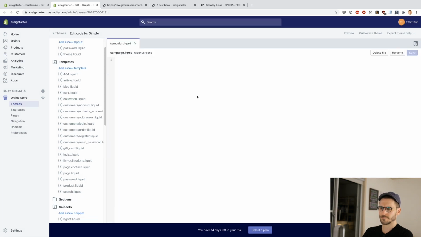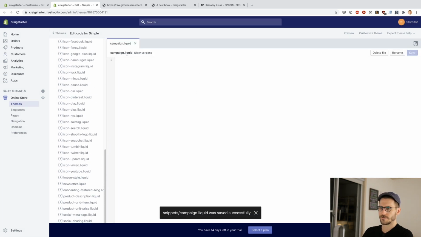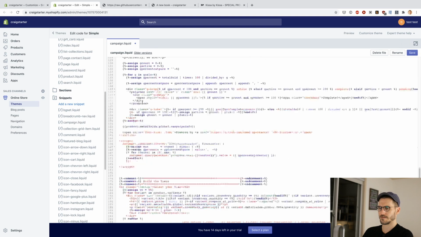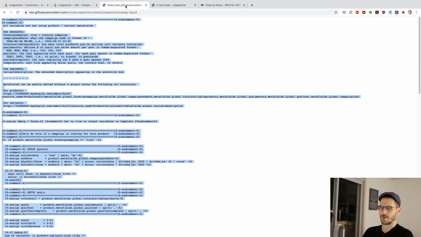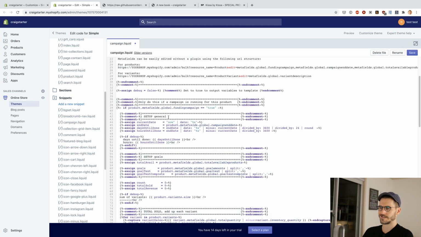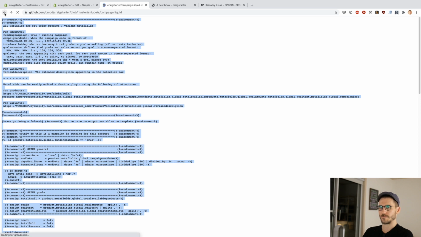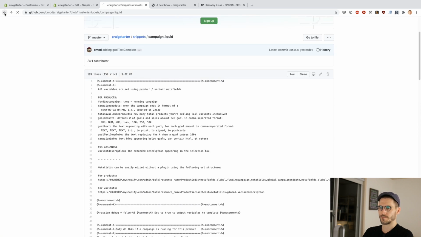Create the snippet. It is now in your snippets folder, campaign.liquid, and we just paste in everything from this raw GitHub. So that's it. Great. We hit save. Boom. Asset added and saved. Okay. Back to GitHub. What is step 2?